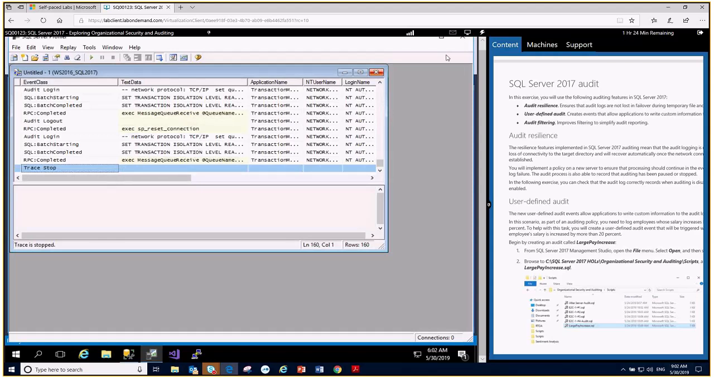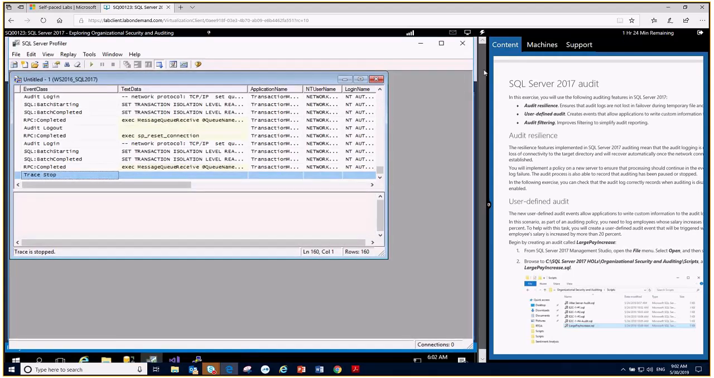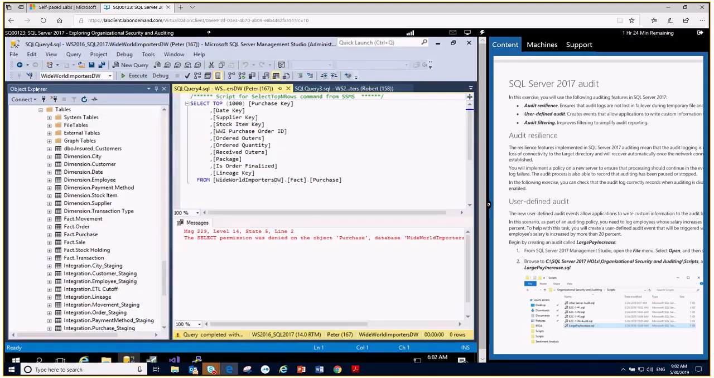So we are going back. We can close this SQL Server Profiler window. We were in SQL Server Profiler, so close that window. We're back in SQL Server Management Studio.